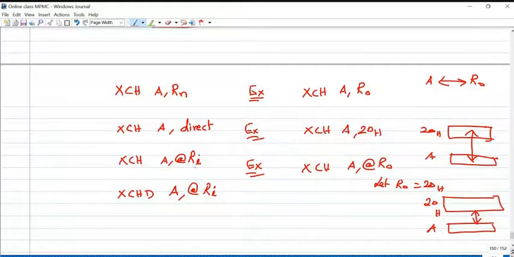So I already mentioned in the previous class, in the indirect addressing mode, only the registers R0 and R1 are used. We should not use any except R0 and R1. Rn in general represents registers R0, R1, R2, R3, R4, 5, 6, 7. So the first three exchange instructions directly exchange the data between accumulator and some other register or address. But accumulator is very important here.